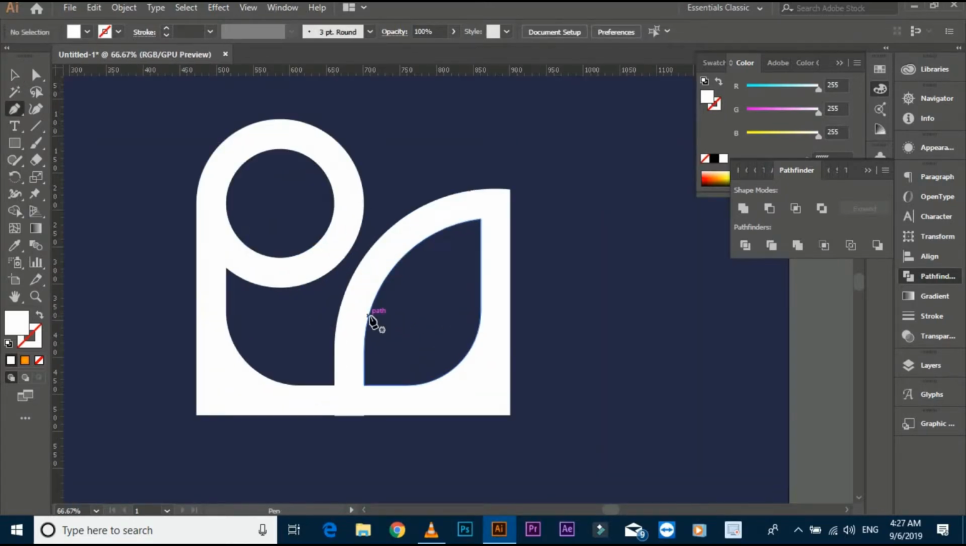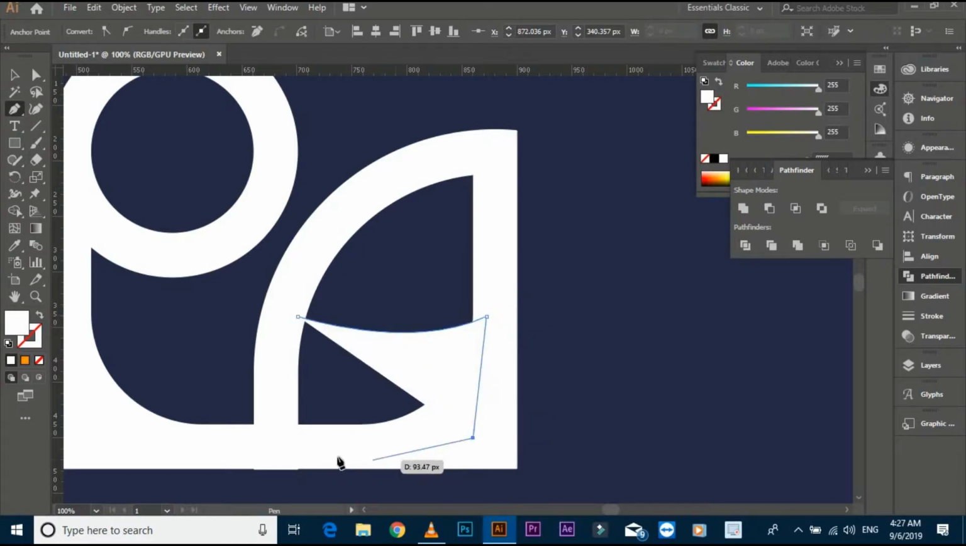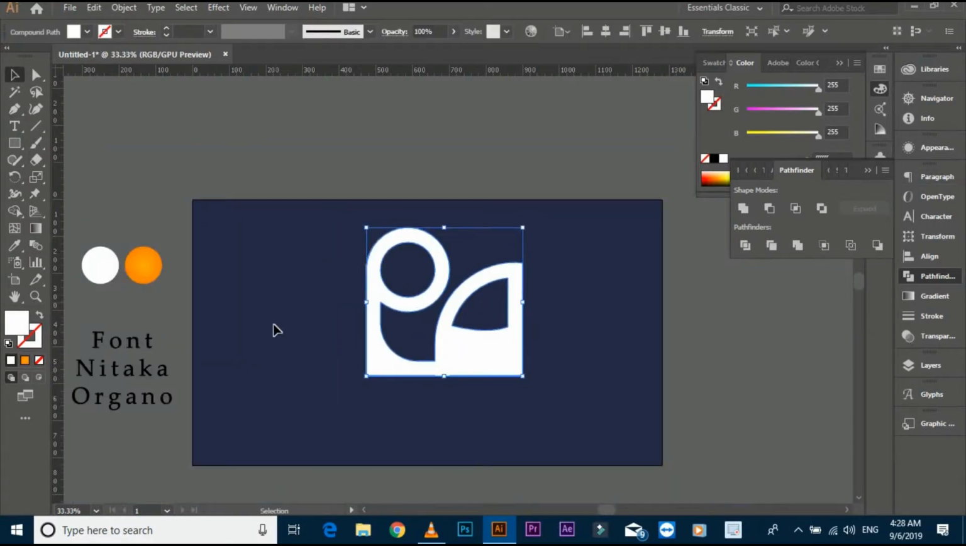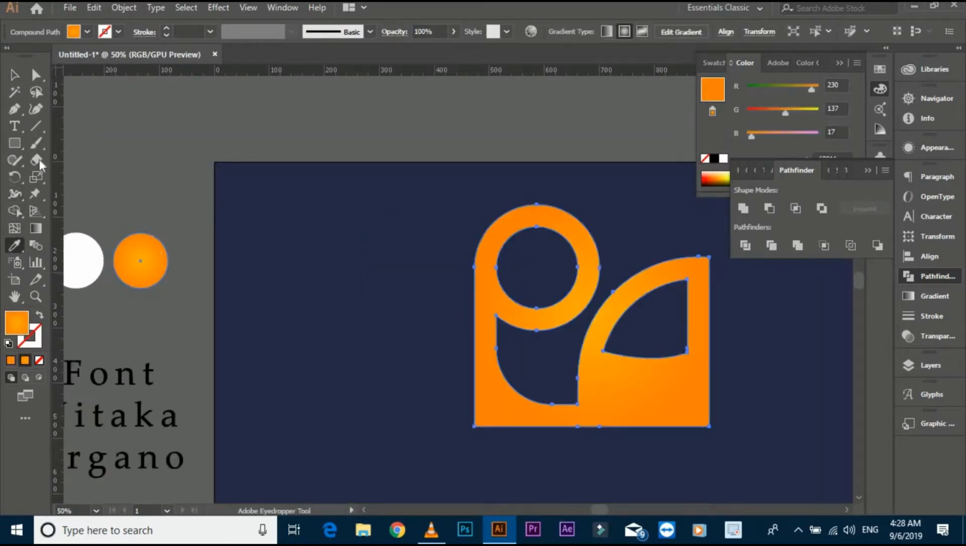Now make a water shape with the pen tool, and go to Pathfinder and merge it. Now color it.